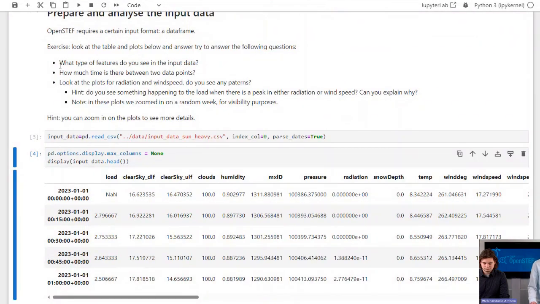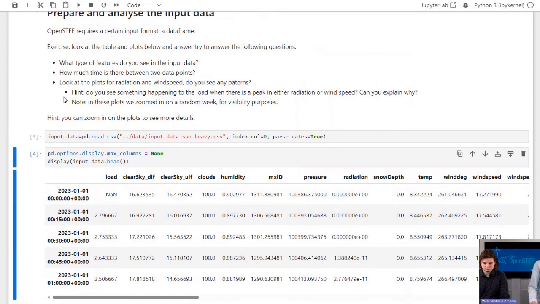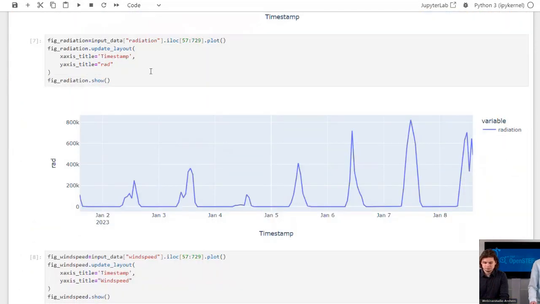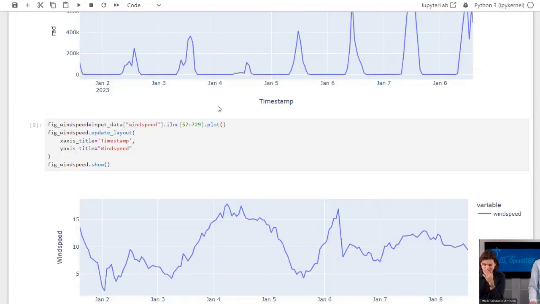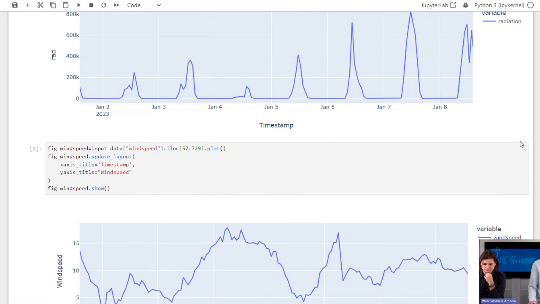And when we go to the second question, how much time is there between two data points? So we see 15 minutes between each row. So that means that there's 15 minutes between each data point. And then finally, for the plots for radiation and wind speed, what patterns do you see? And I would be interested in what patterns you see for these two types of plots. So please paste your answer in the chat if you want.